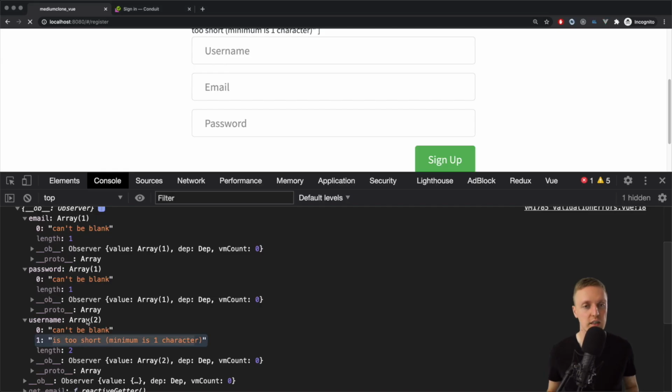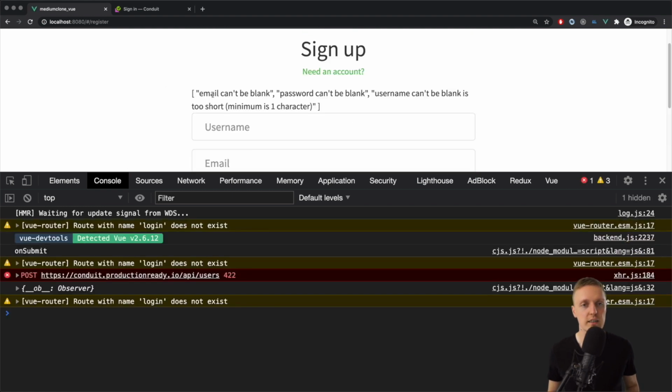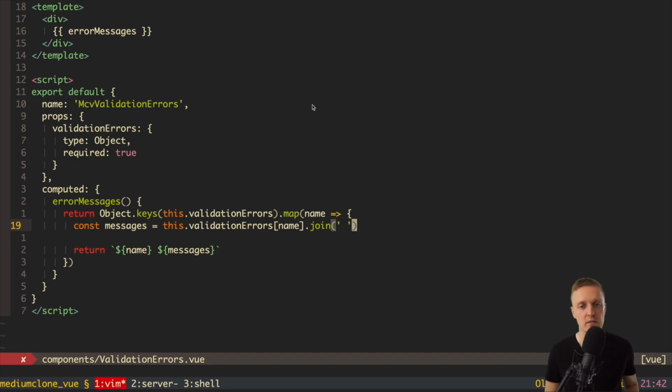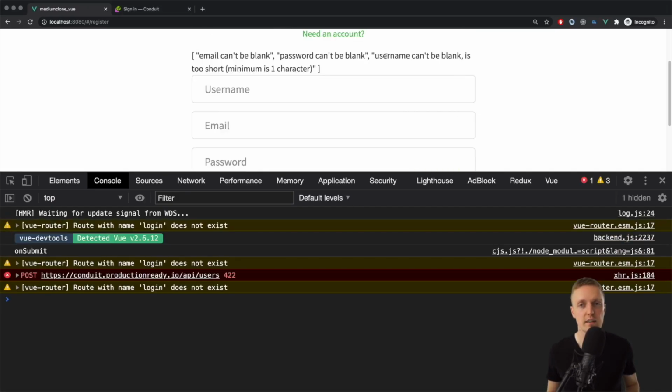So let's check if it's working. When we reload the page and click sign up, you can see that here we are getting the array of strings. Email can't be blank, password can't be blank, and username can't be blank. And here actually I want to put a comma because otherwise it doesn't look that good. So let's put here a comma and space. And now actually it should be fine. So here we have username can't be blank, comma, is too short. I think this is fine.